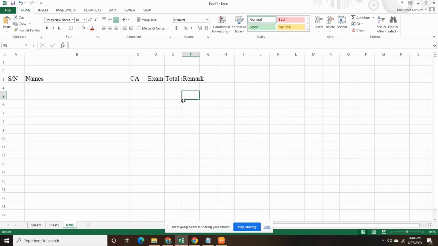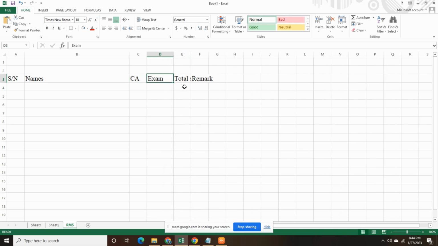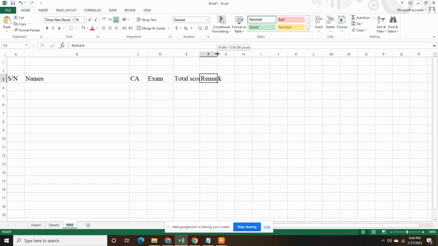Okay, so let's expand this. This is CA, which is the exam score. Just expand it a little bit, maybe half of this. Then total score, let's make it half of that too. Then remark, let's make it maybe full of this. Alright, so this is what we have.